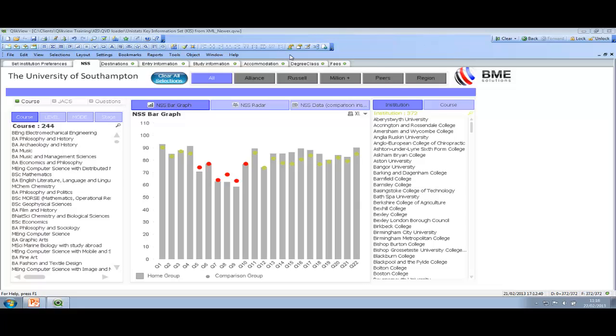So on our first tab, the NSS tab, we've selected the University of Southampton, and there are three important colors in Qlikview. The important colors are green. If I choose something, it goes green. Anything else that is associated with that choice goes white.